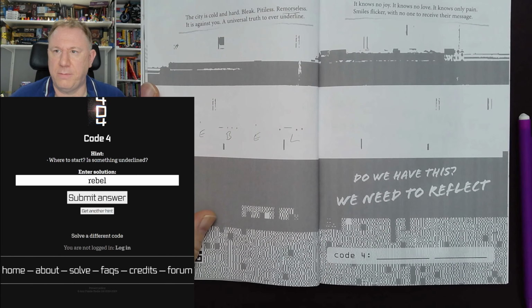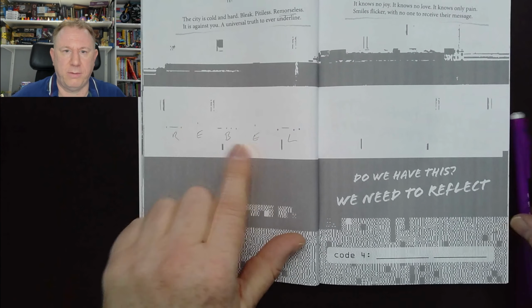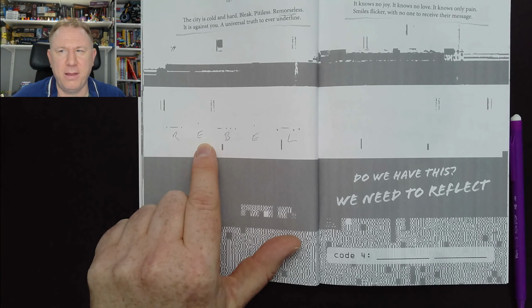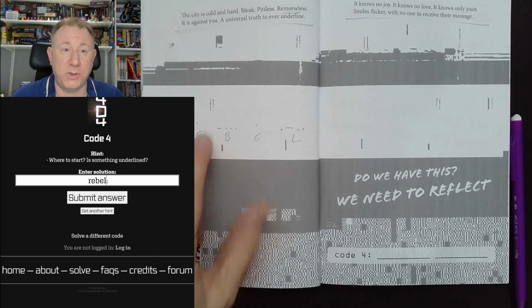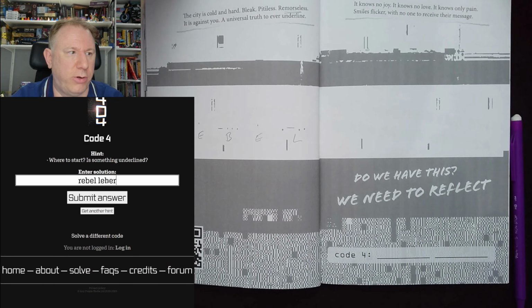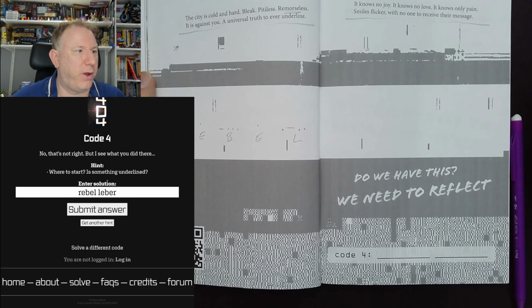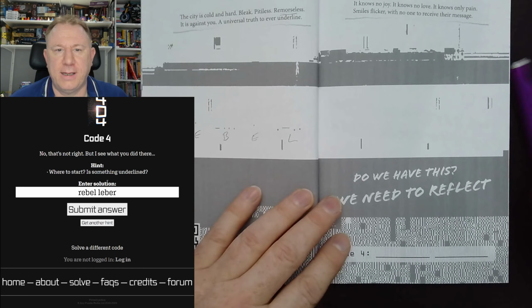So let's think about the puzzle a bit more. We need to reflect. Well, perhaps I write it backwards. Is it like rebel leber? Does that make sense? Because the answers are supposed to be words in this book, not just guesses. But let's try that. Oh no, that's not right, but I see what you did there. So we need to reflect in some other way.